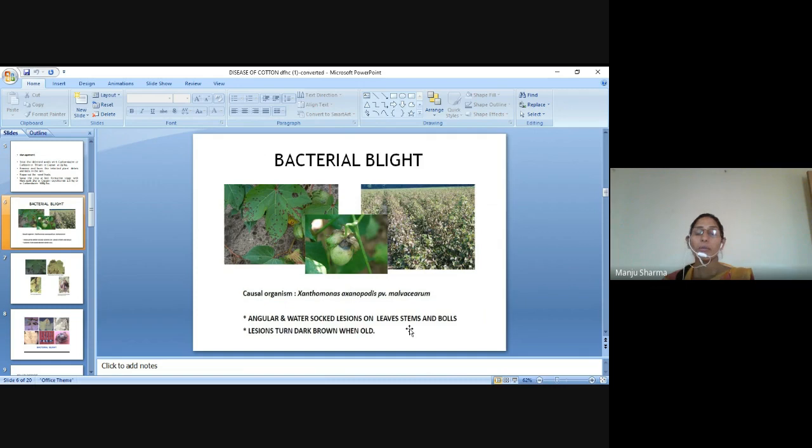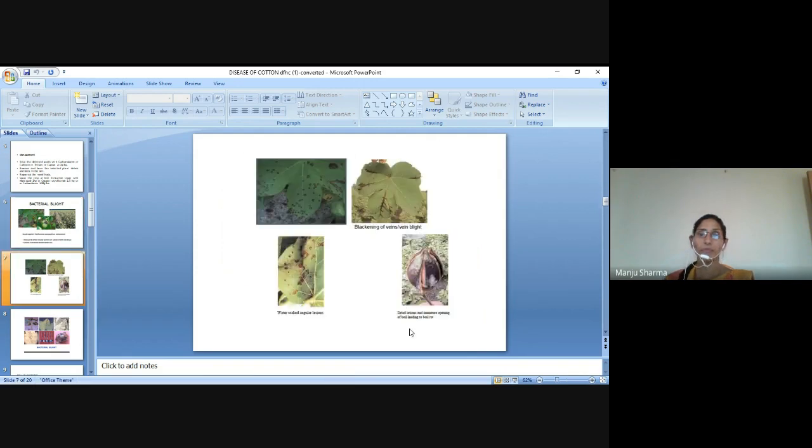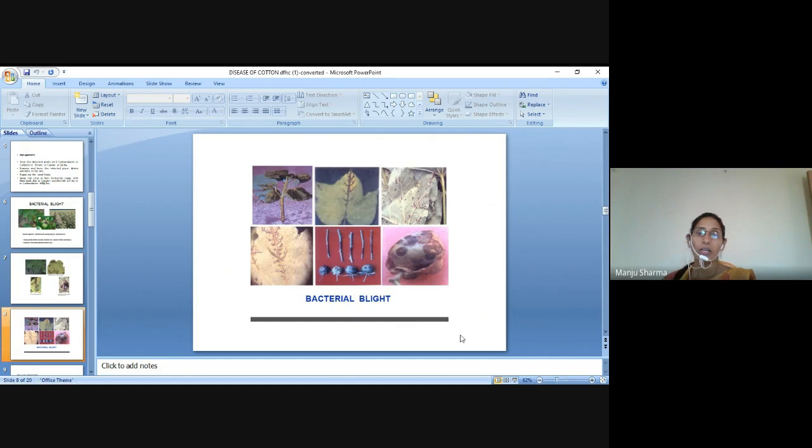The next disease is bacterial blight disease. The causal organism is Xanthomonas axonopodis. There are angular and water-soaked lesions on leaves, stem, and bolls, and lesions turn dark brown when they get old. There is blackening of veins and vein blight. In another diagram, you can see water-soaked angular lesions, and the last one shows dried lesions, where the boll is not opening and will be ruptured. So these all are the symptoms of bacterial blight disease of cotton.